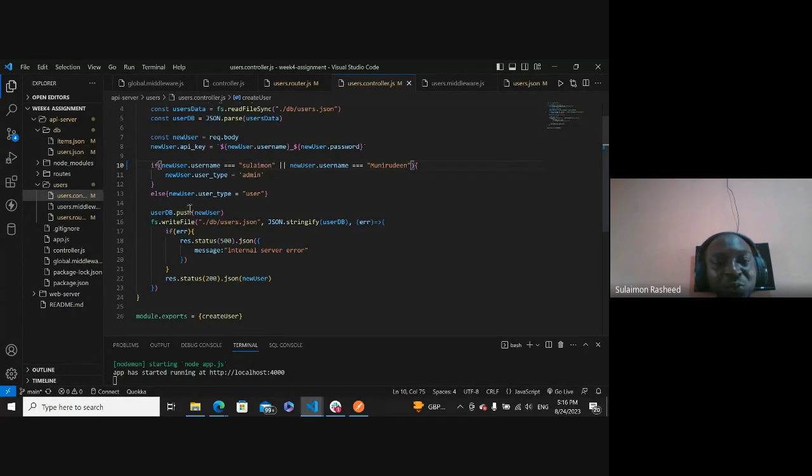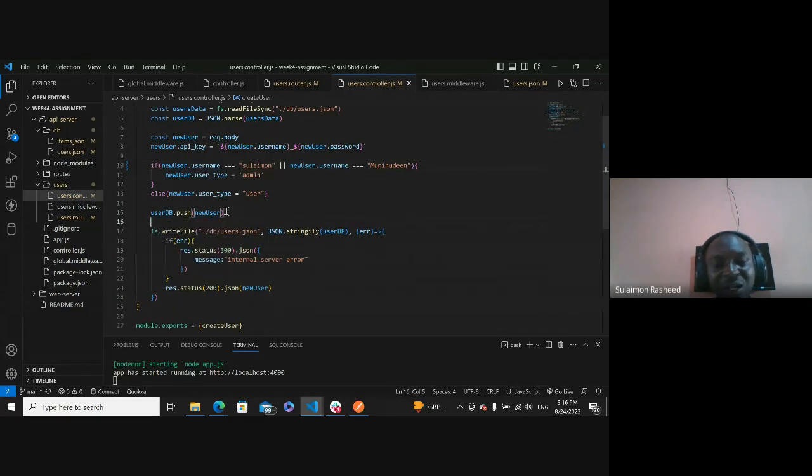But before writing, you need to push it. Sorry, let me bring this down so that you can see it clearly. Line 15 is pushing it. The new user now has username, password, API key, and user type, right? Which we have created. We are now pushing it inside the user database. You can see the user database in line 5. You know, we read it out before. So we are now pushing it inside it. So you can see the reason for lines 4 and 5 now. I want to believe you understand that.